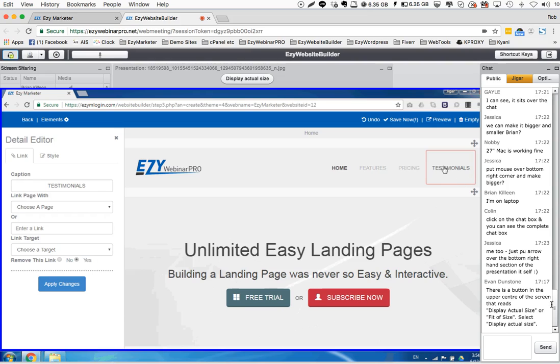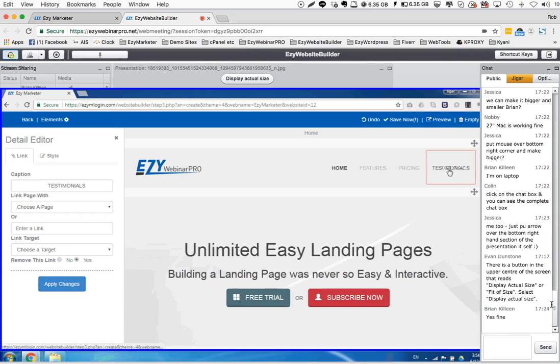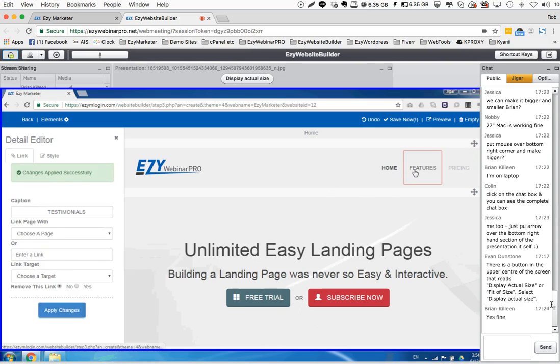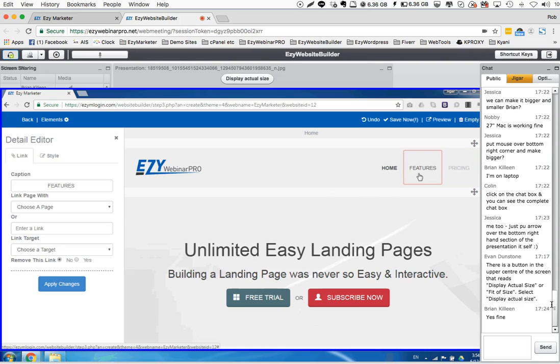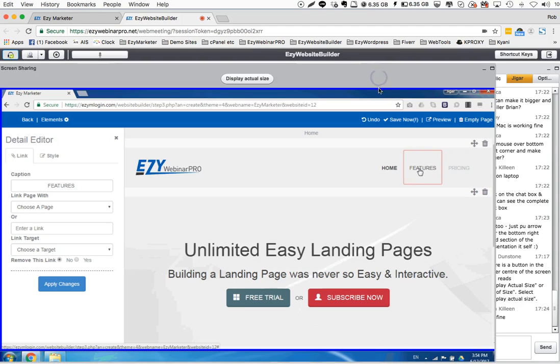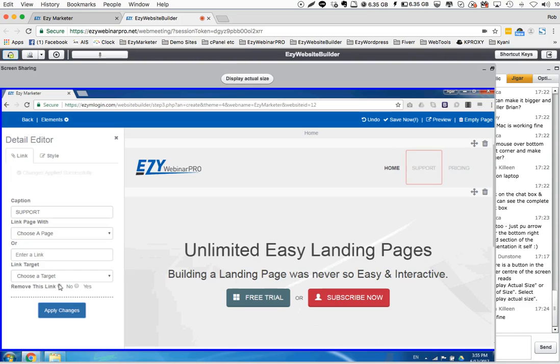So we also don't require the testimonial menu. I just click on the testimonial, click on remove this link, and click on apply. Right now we have 3 options, as I suggested that we need 3 different options. So I'll click on feature, change it to support, and save it. I'll click on apply, and it will get applied.